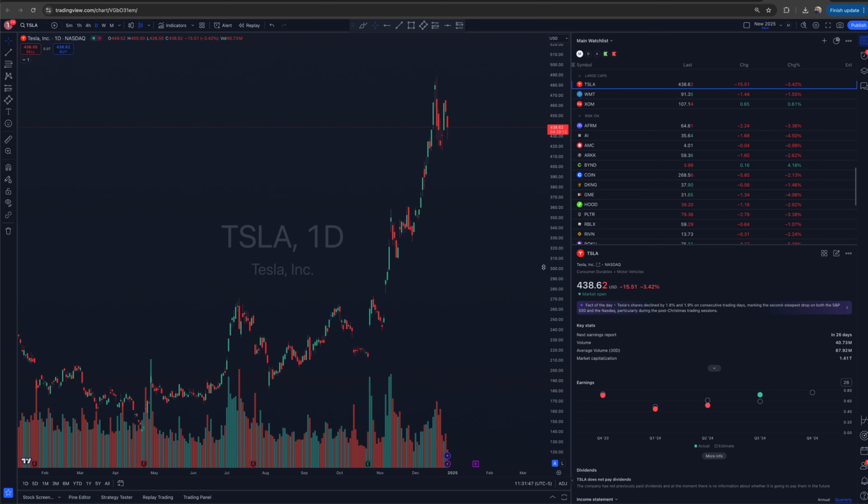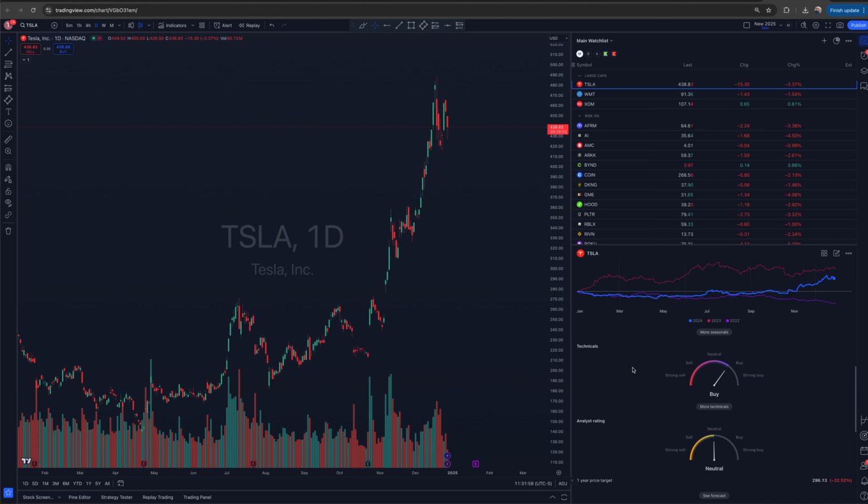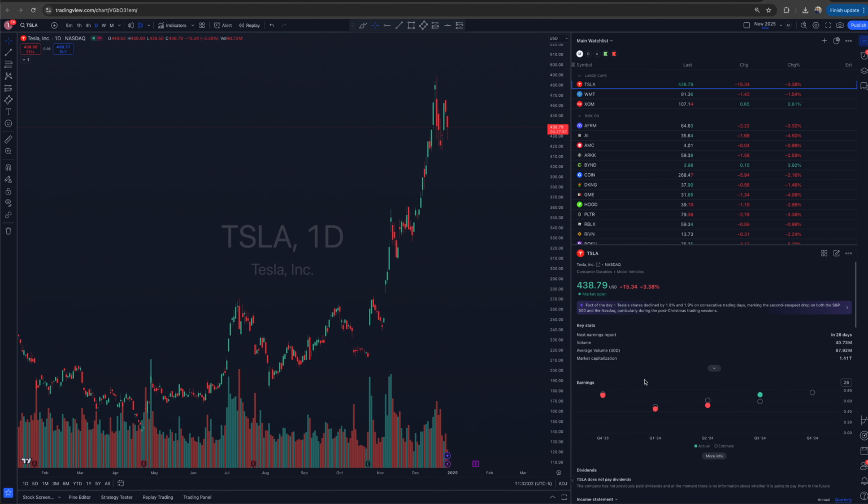But I also have the option to look at some of the details. You can get some earnings information, some key stats, some key facts, market cap, average volume over the past 30 days. And you can scroll down and see some more information on Tesla, ratings, some details, and so on. That's kind of what you see right there.